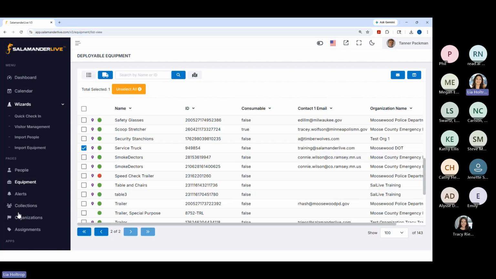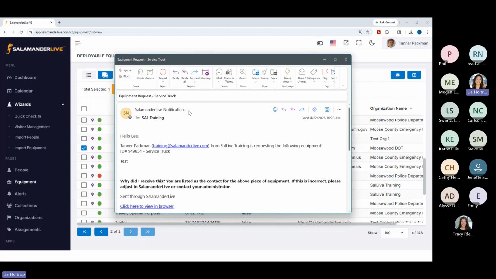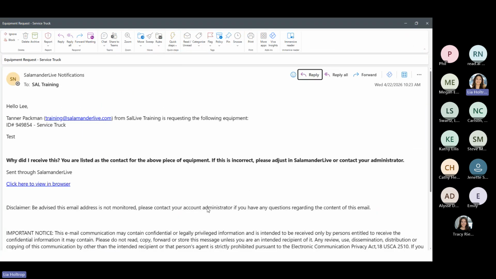Once I send that out, it's going to get sent to the person in their inbox, and that looks just like this. So it's going to come from SalamanderLive notifications, as most emails that are sent or communication that's sent through the SalamanderLive system is going to come from SalamanderLive notifications. So make sure that's on your safe sender list. I'll make sure that this is nice and large.